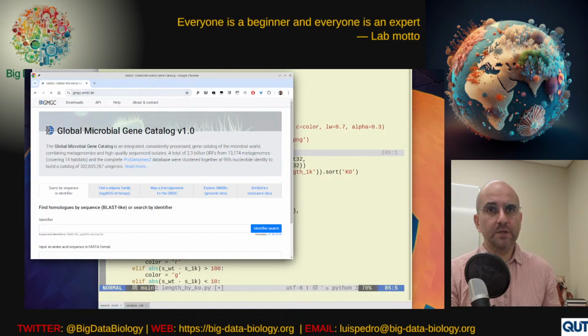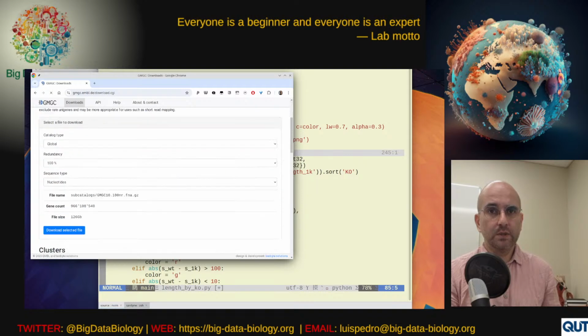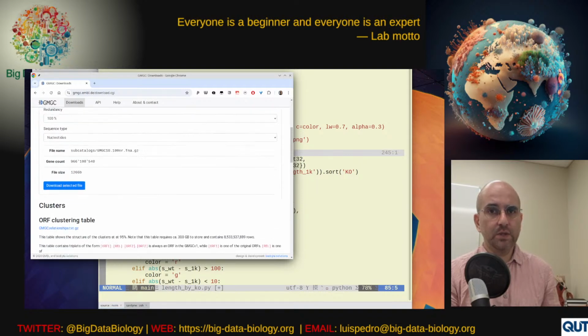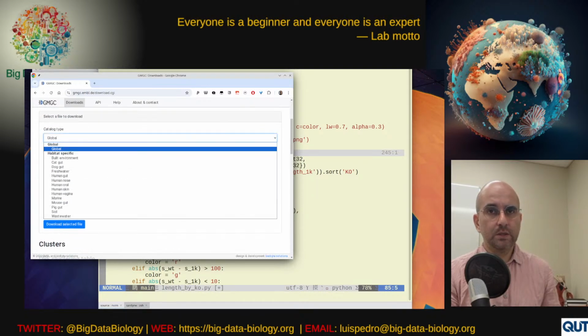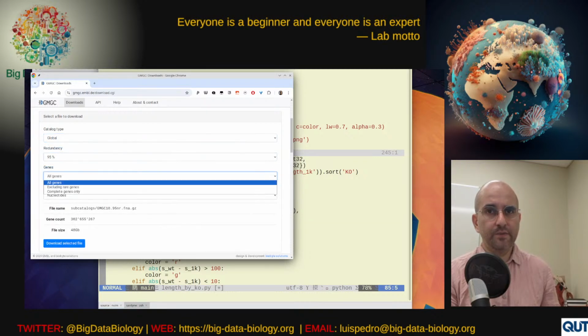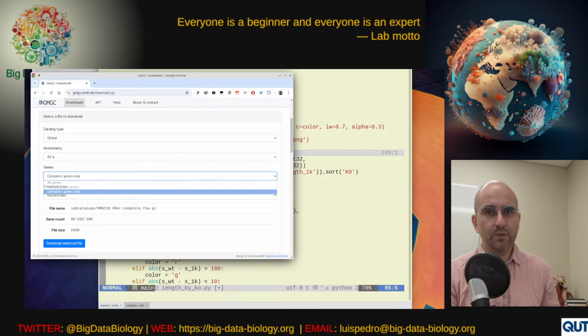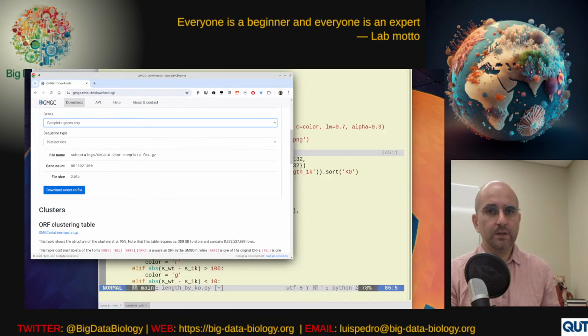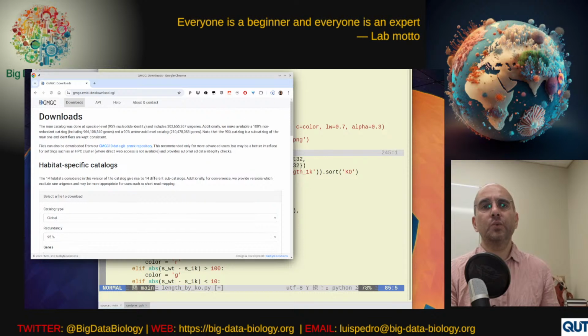So this is the GMGC, Global Microbial Gene Catalog v1. We can download it. There are other ways to download it, but let's do the global dataset 95 complete genes only, and download selected file. So we could do it this way. Actually, this is not what we're going to do. This is the website, I'll put it in the chat.